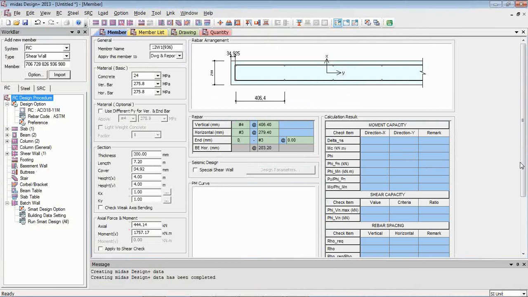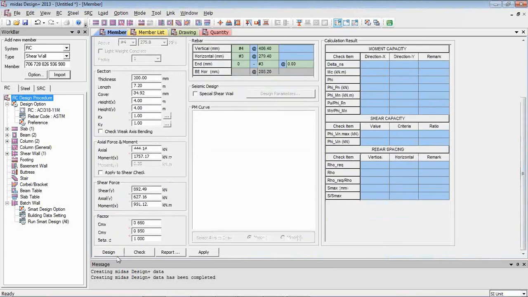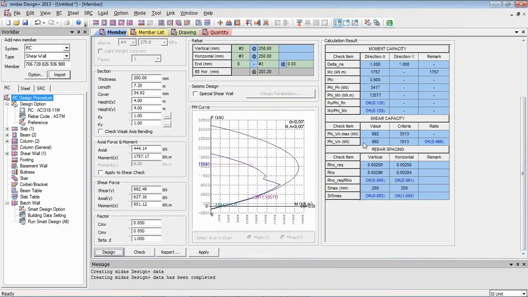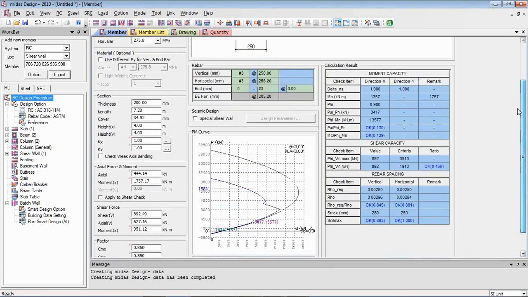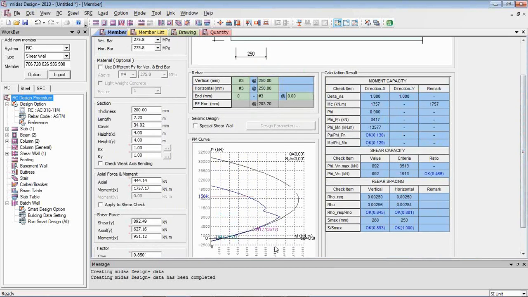and you can see that the shear wall has been imported. Even the forces and the moments are imported. This is a very fast feature, and this will greatly reduce the engineer's time. So I just need to click on design and change the rebar reinforcement if I want to, but I keep it the same. Clicking on design will tell me whether my section is okay or not, and it will also give me the PM interaction curve for the wall as well.